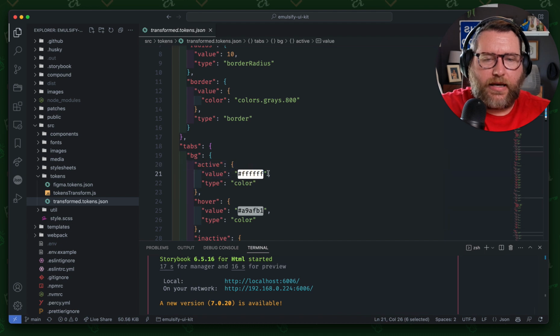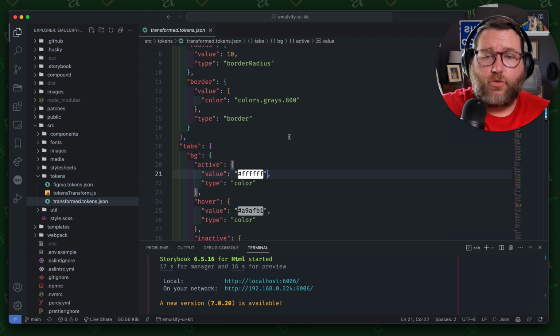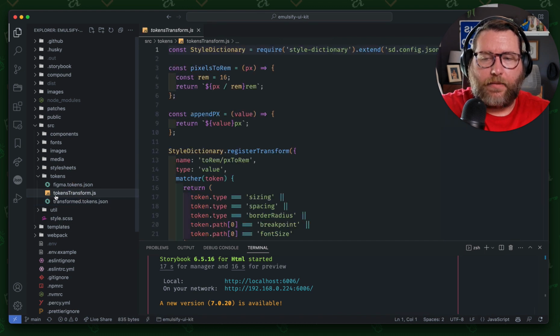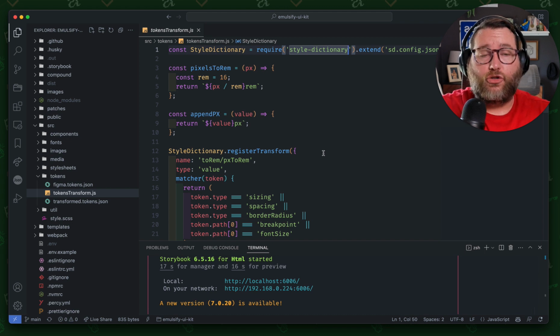Now, you see here we also have hex colors. If you'd much rather work in RGB or HSL, those are things that can be changed and modified as we process these files. This JSON file generally needs a second transformation in order to be useful within systems, and what we use is Style Dictionary. We have this tokens transform JS that runs, and it uses Style Dictionary. Style Dictionary, made by Amazon, if you are unaware, allows you to take design tokens in a JSON format and render them out and apply transforms to them.